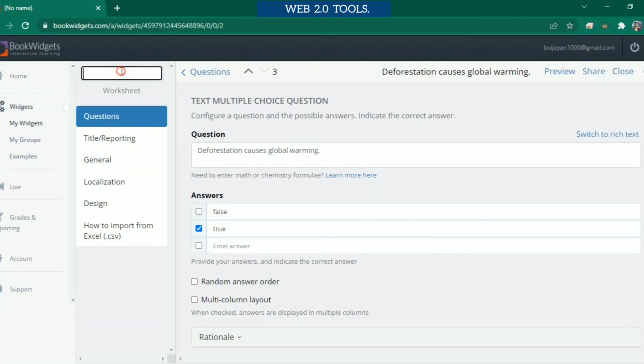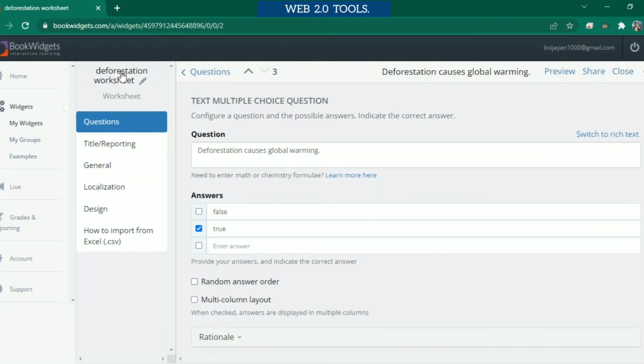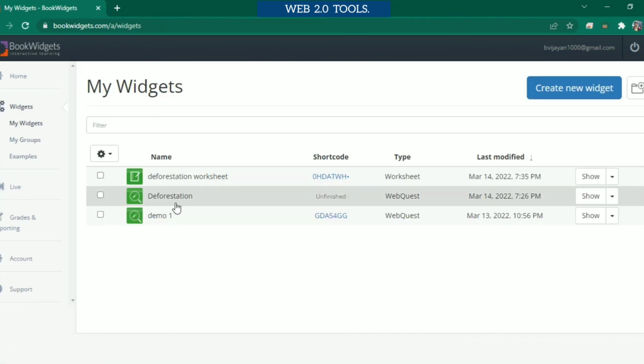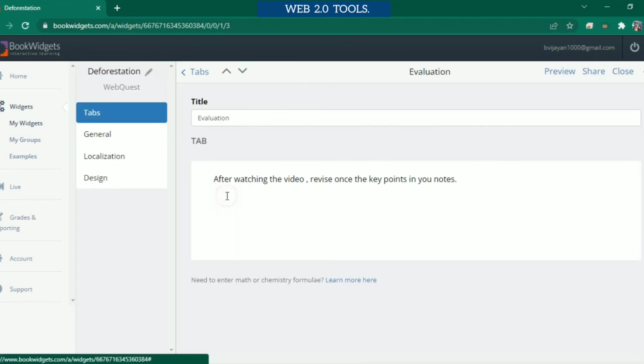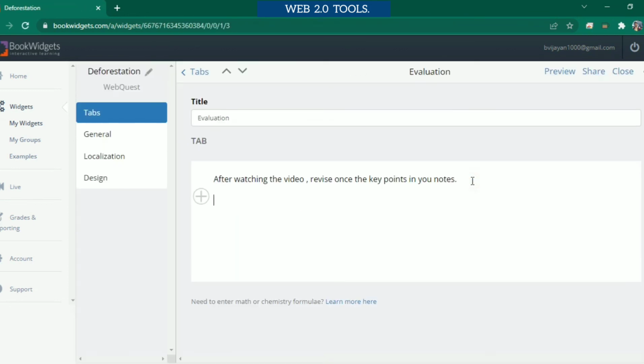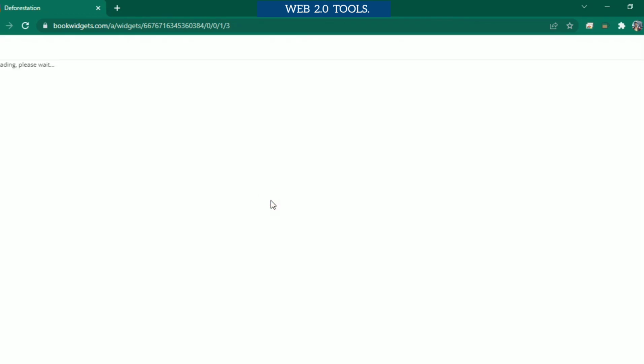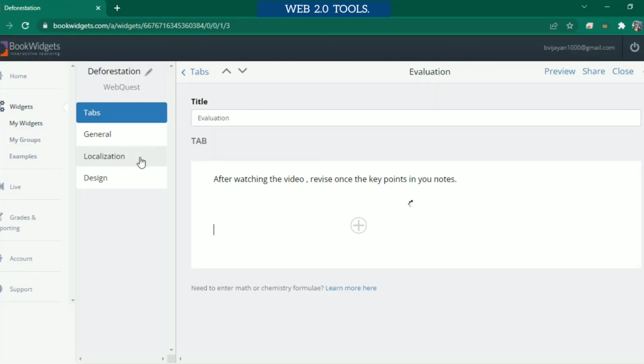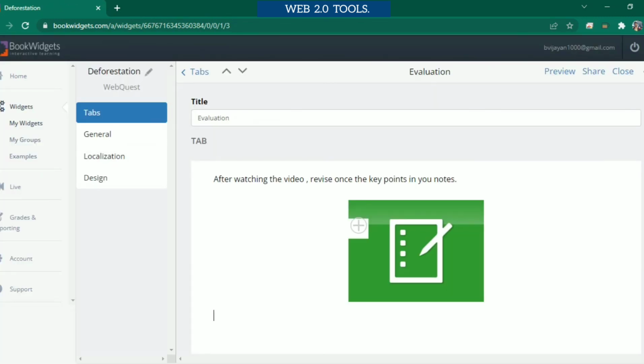So I can give the name of this as deforestation worksheet. We can go back to the widget now. It will be saved automatically as default. After going to the evaluation tab, click on the plus sign and the settings option. Here you can select the required widget. Students, when clicking on it, will be led directly to the worksheet page.